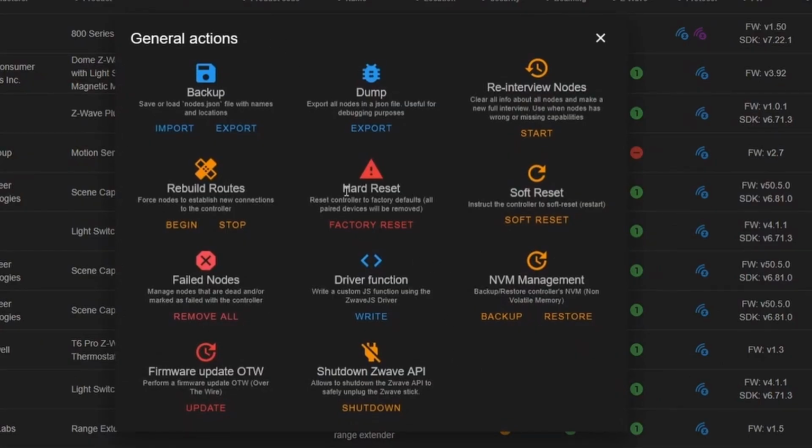And now we go over here to the hamburger icon, we click Advanced Actions. It will bring up this box. There's the hard reset button. This is generally the one you never want to press unless you have to or something weird's going on. But I'm going to press it.